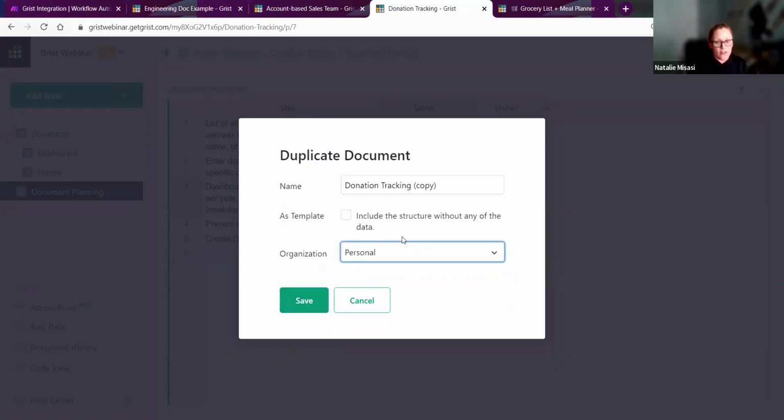Another thing that this is actually helpful for is if you want to create a template using the document that you have built. You would just check this little button here, and it'll actually create a copy of your document without any of the data. So you'd still have all the structure, all the columns, all the formulas, but no more data. And so then you could just use that as a template or enter new data into that one.